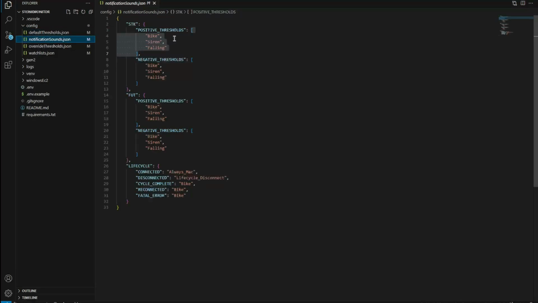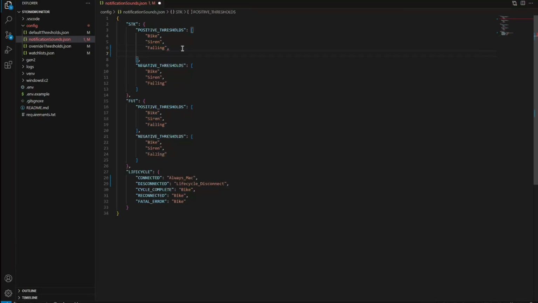Each of those sounds in the array, the first one corresponds to your first alert, the second one corresponds to your second alert, the third one corresponds to your third alert, and then for your fourth, fifth, sixth alert, it keeps repeating the last sound in the list. It'll just keep doing that for as many alerts as you get after that.